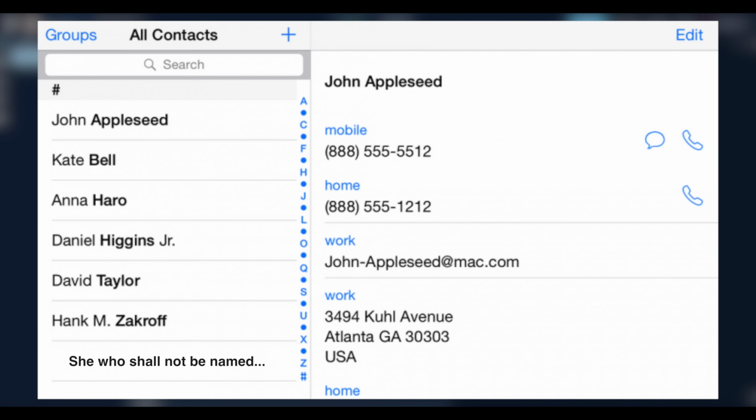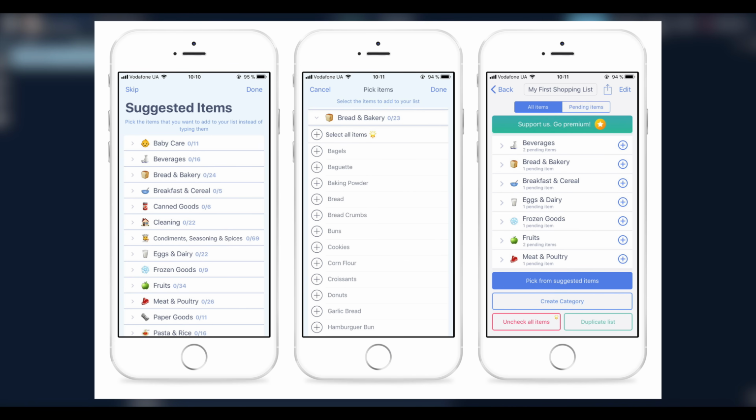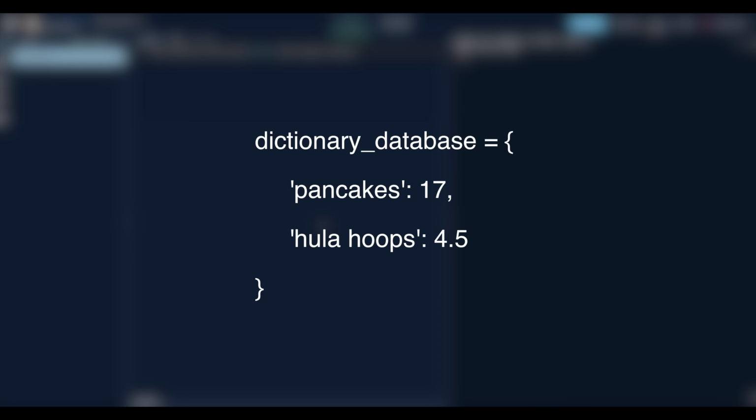The contacts in your phone, like if you have a bunch of phone numbers and email addresses associated with a name, that is how it's stored in a phone, using a dictionary. If you have a grocery list app on your phone that's saying, oh okay, I need to buy 17 pancakes and 4.5 hula hoops, then a dictionary is probably how it's implemented. It's very good for basically storing data in a database because that's pretty much what it is.